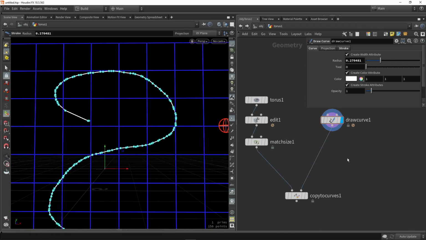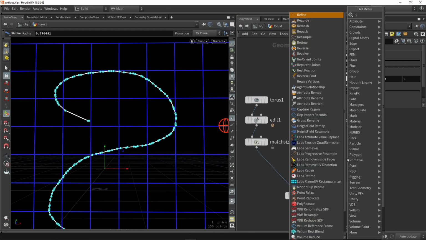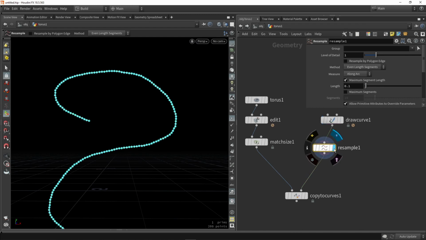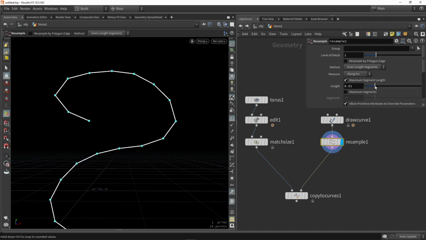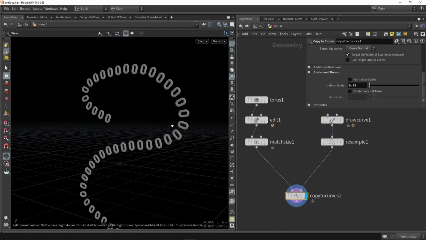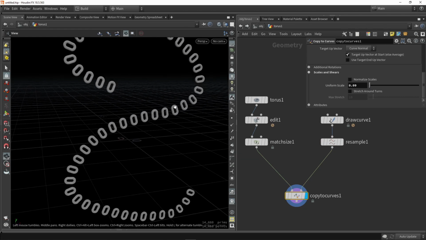To make sure they are a bit more evenly spaced out, let's use a resample node. With a resample, we will be able to control the density. And you can see that these are more nicely aligned. We can play around with the length here. So maybe we want less, like so. And let's go back to my curve. It's already a lot better. They're now evenly spaced out.